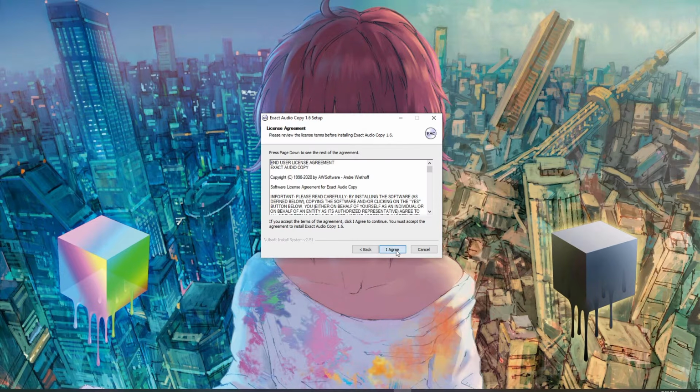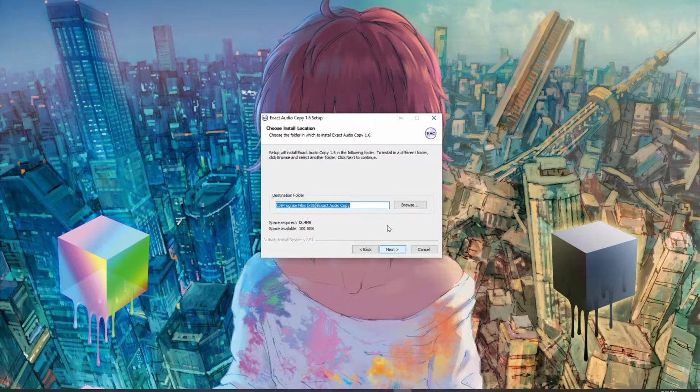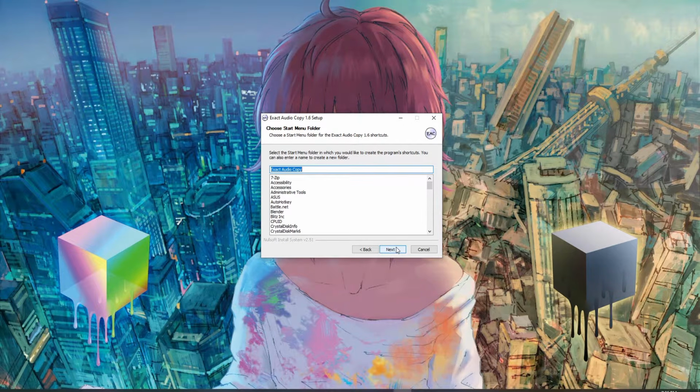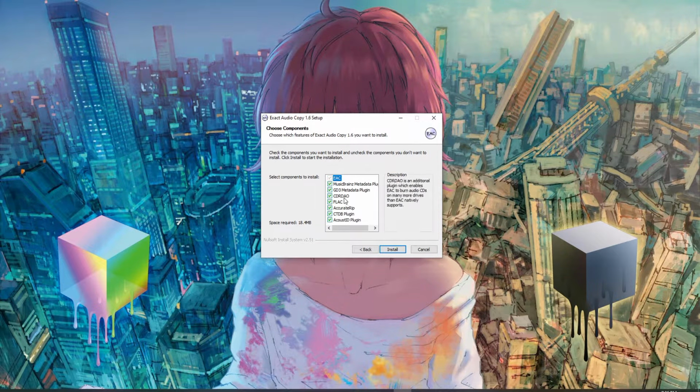Then we're going to click on Next, then I agree. Choose the destination folder, then click Next again, and then once you get to the components page, you're going to want to turn off GD3 metadata, but you can leave all other plugins on. For the portion of this video that I'm going to be covering everything on, we only need FLAC, Accurate Rip, and CTDB plugin. However, the other plugins may prove helpful to you in the future, so I would recommend to just leave them on. The only one that will not be helpful is this one, GD3 metadata, because it costs $8 to use. Everything else is free. Once you're done, click Install.